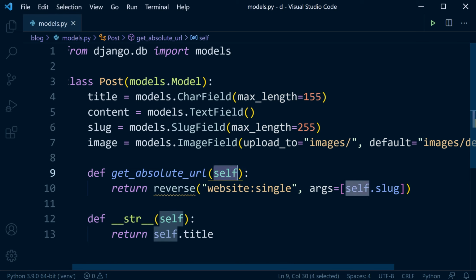So that's just basically a way of, again, the box idea of getting information in and utilizing information outside of this box. So we just refer to self. Then we return. So what we're going to do is we're going to build a reverse.